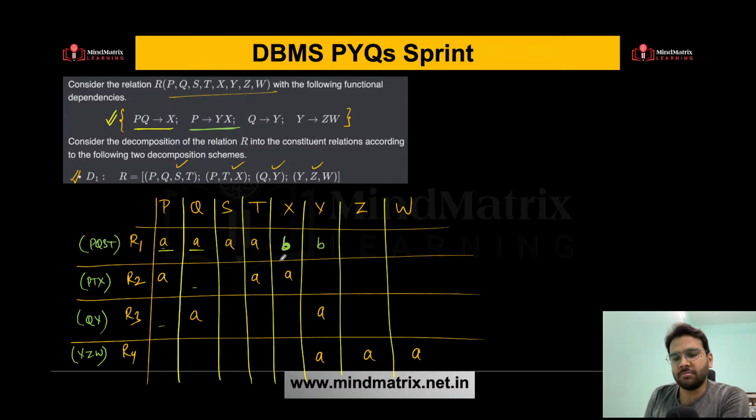So A determines BB. I'm talking about this functional dependency. P determines YX, so here it is A. Let's say here it is B, and let's say here also it is B. Then again, here also P determines YX. So A determines A, so here also we can write B. Yes or no? Based on this value, A determines this. So here it is A, here it is B. I hope you are getting this.